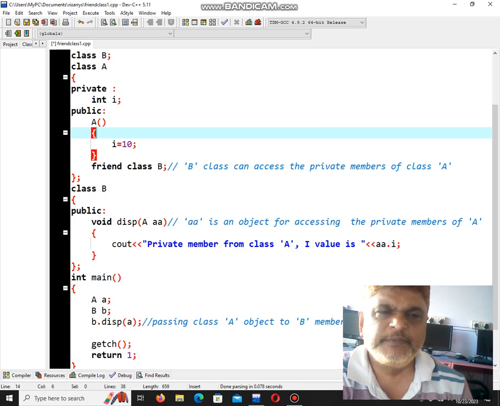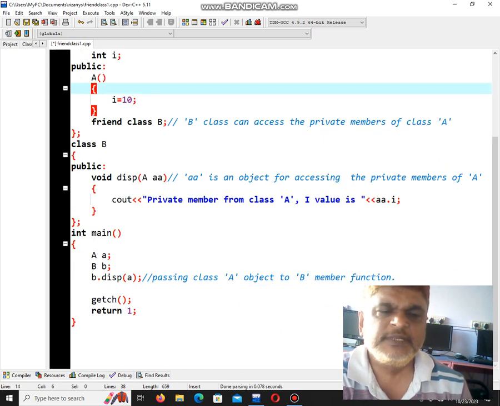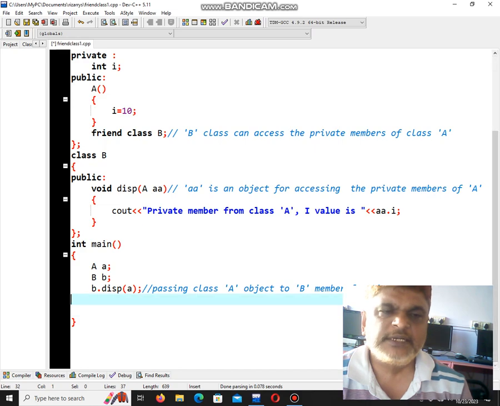Since I made B a friend of A, whatever data is there in A can be used in B. I am accessing the private member of class A, the variable i, with AA dot i. I am calling the object of A and using it in B, because B has become a friend of A. Then I create two objects, object A of class A and object B of class B, and with object B I call the function. This display function is common for both A and B. This is how we use the friend class to access private data and use the same data in another class.